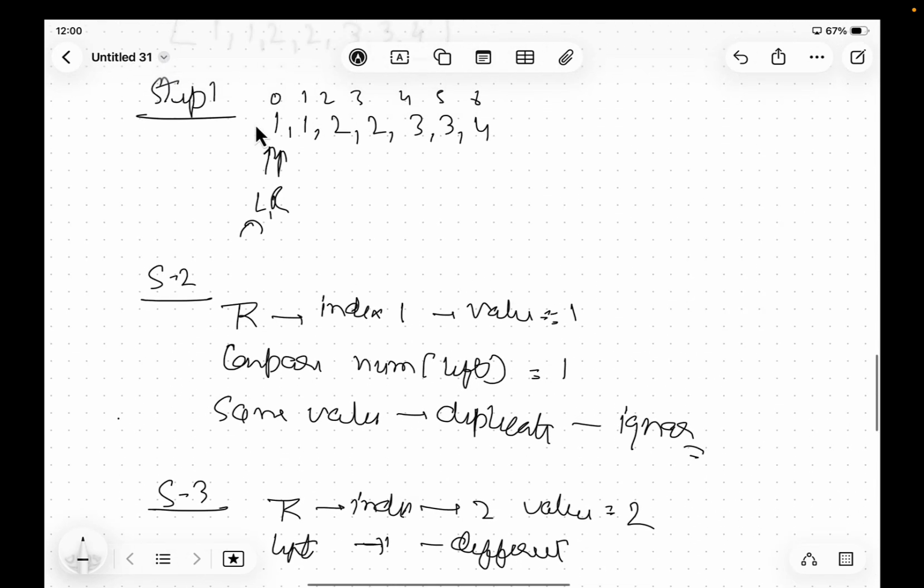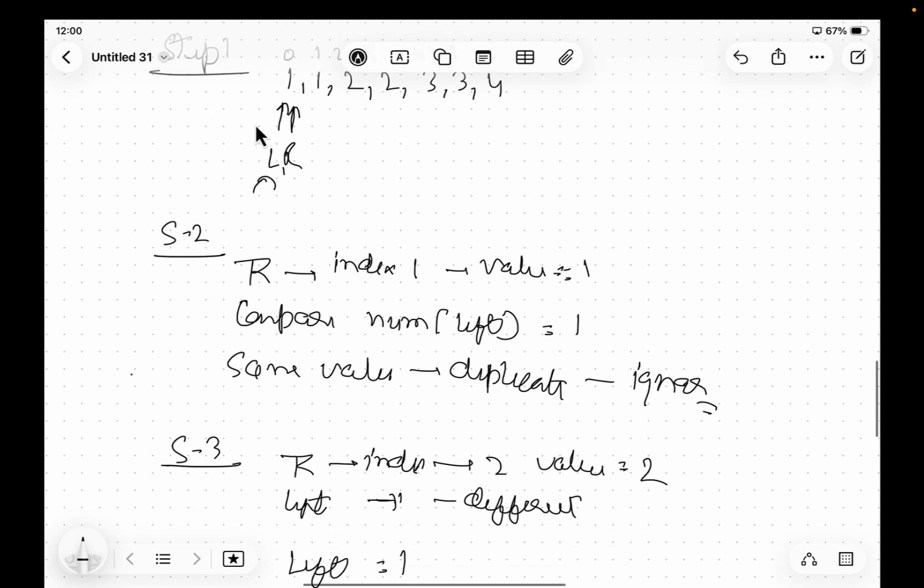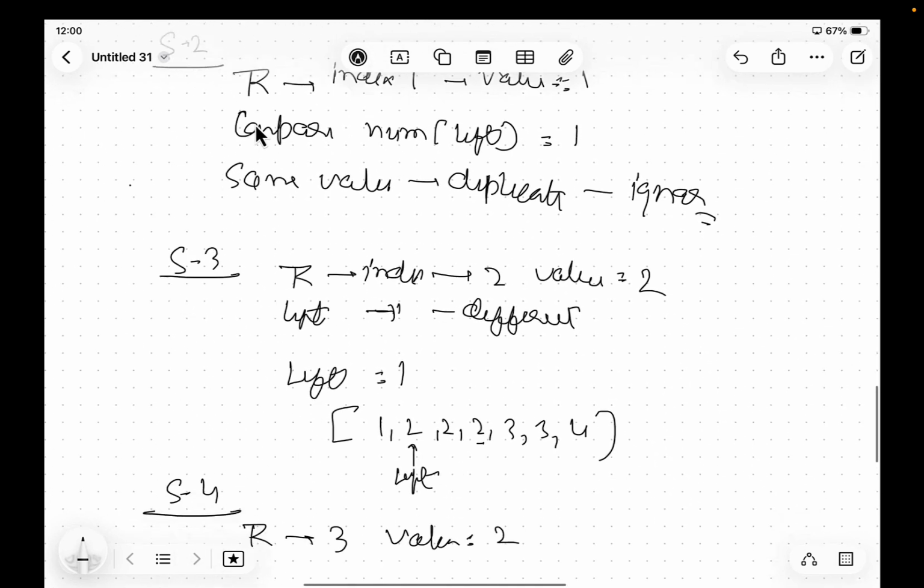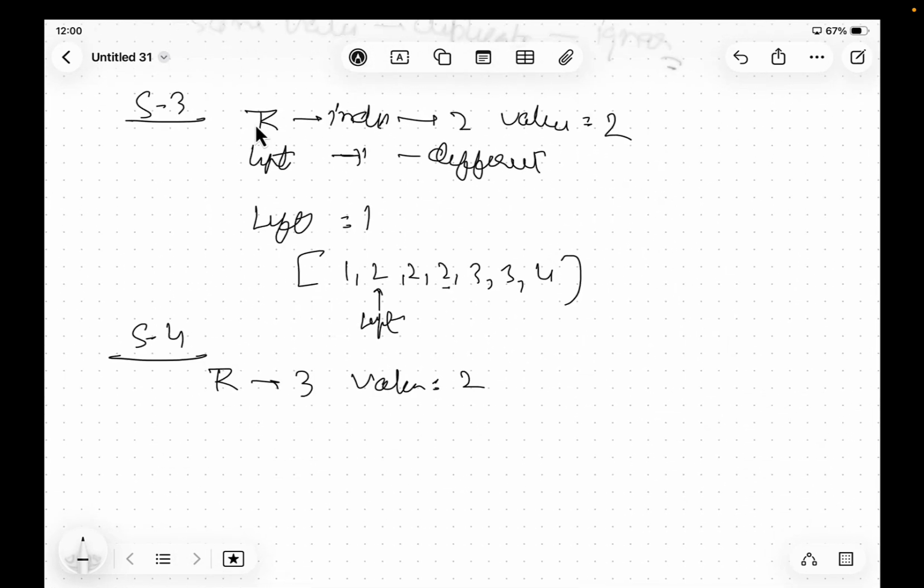Right, let me see the question again. Okay, 2 will come here, so value is 2 now. So left is going to point to the 2, and this is the same. So again I'm going to ignore.